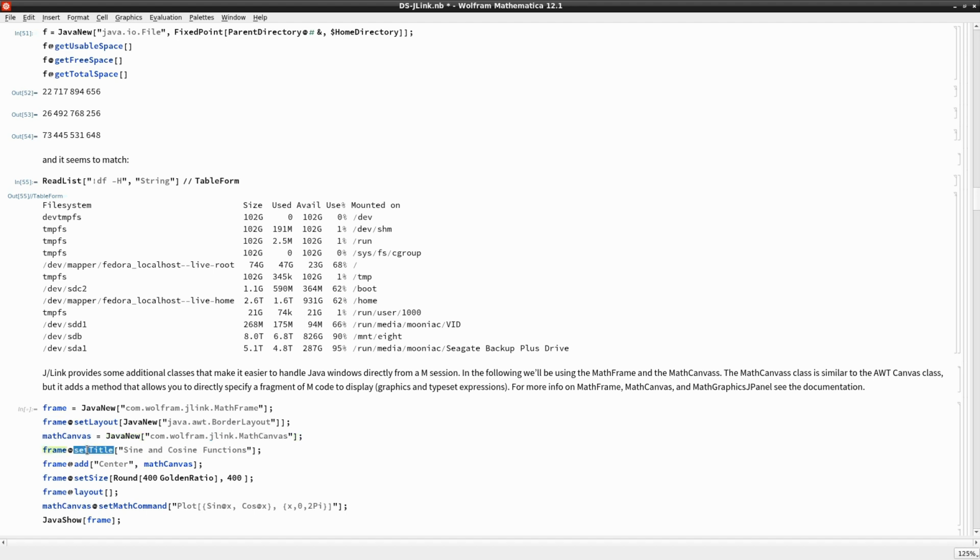Then I can set a title on the frame. It's important that you set a title on the frame, that's the window. Then I need to add the math canvas class to the frame. Otherwise I have a canvas without a frame. So this is the line that combines the frame with the canvas. Then I can set things like sizes. When I'm done with all this, I have to call the layout method so that all these layout methods take effect.